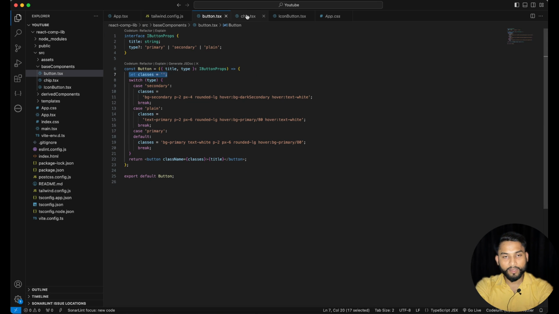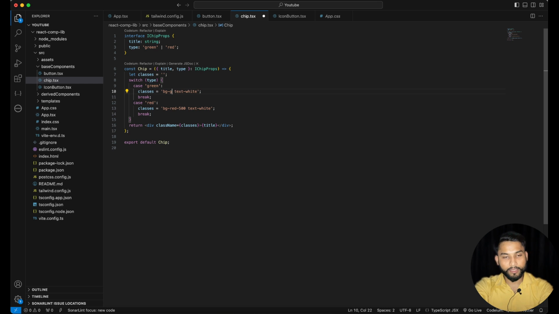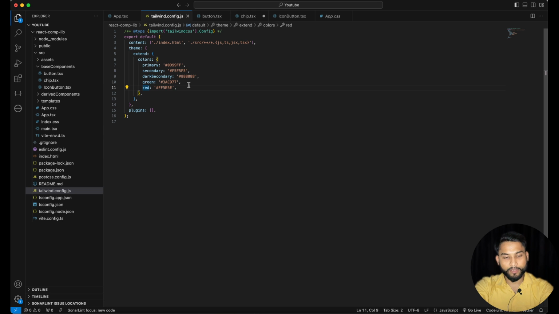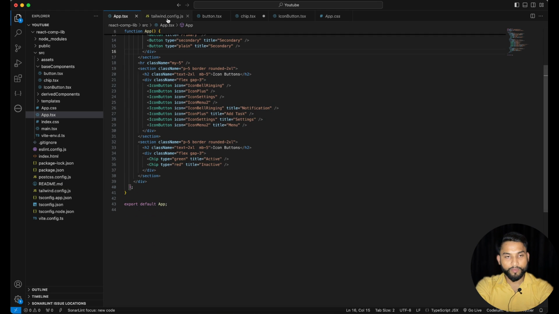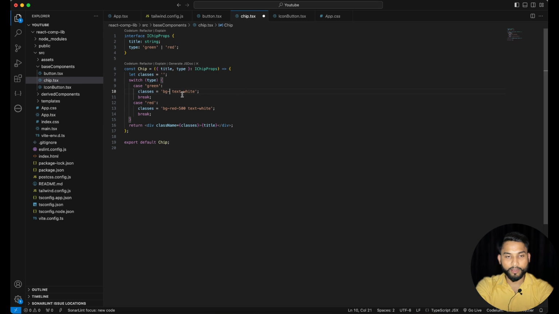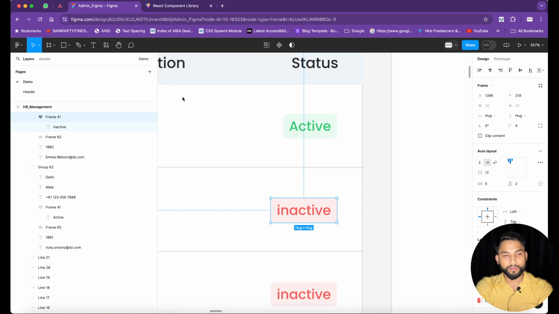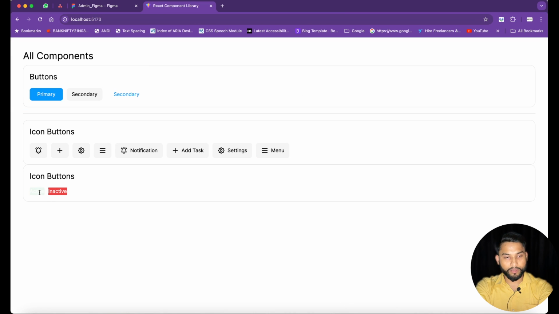So I'll go to chip and I'll say green, or I'll rename it with theme green, theme red, and theme green. So now we have two more colors in our theme. One is theme red and one is theme green. So bg theme green divided by 10. So this will basically add 10% opacity to this particular color. So let's see how it looks like. It looks like this.